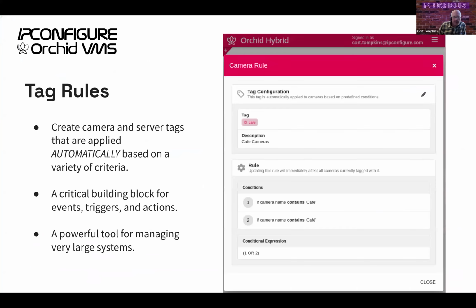All right, also in 25.12, we now have this really cool concept called tag rules. If you have attended this webinar before, you've heard us talk a lot about our upcoming events, triggers, and action system. This is another building block of that. So Orchid has the ability to set tags on cameras and servers and other resources. Those tags can be used today within the user interface and through the API for categorizing resources and finding specific cameras and servers. And with our upcoming events, triggers, and action system, those tags are going to be key to defining automations around specific types of cameras.